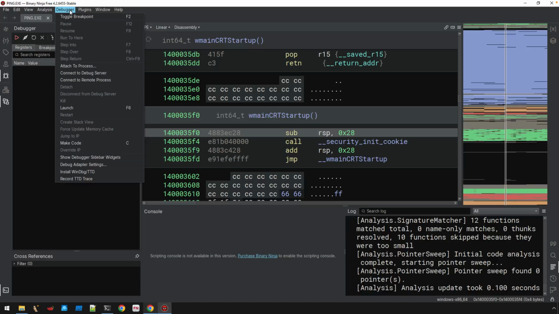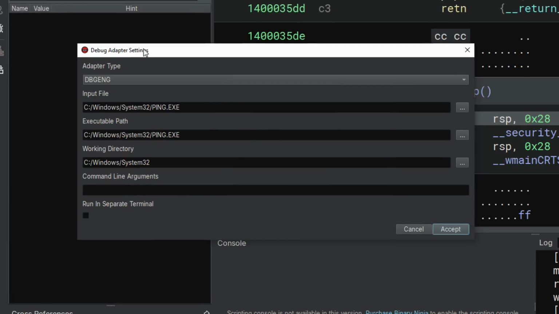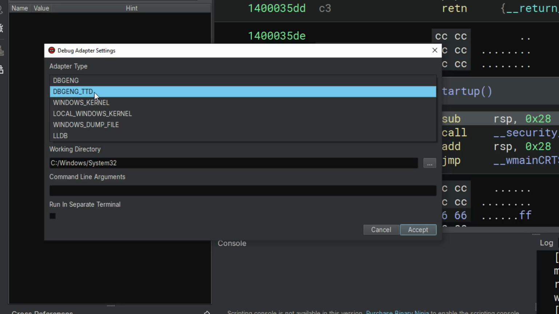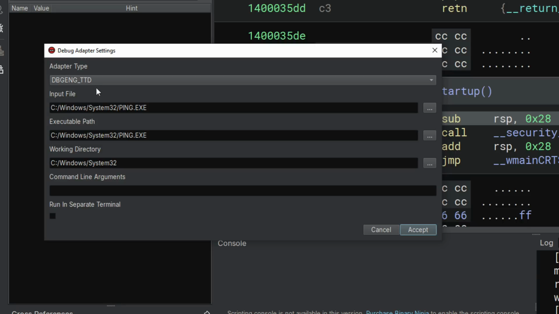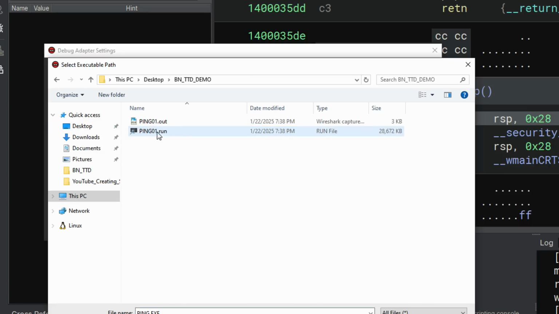Okay, next step, we have debugger, and we need to go to debug adapter settings. Maybe a little hard to see with all this dark screen, but we have adapter type. You should now have DBG ENG, so debug engine TTD. We want to select that type, and now we set up our input file, which is ping. This is maybe a bit of a misnomer, but the executable path is actually the path to our trace. So not the out file, remember, that's a very small file with just information from the capture. We want the run file.